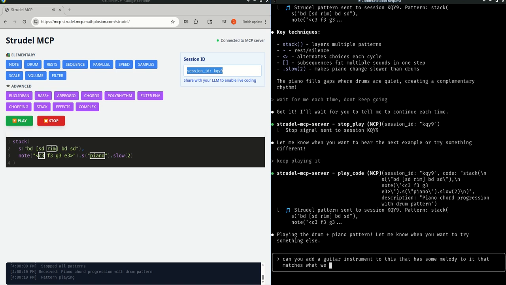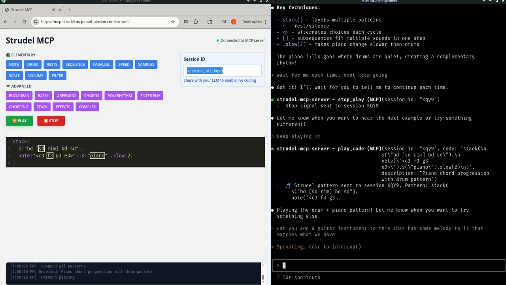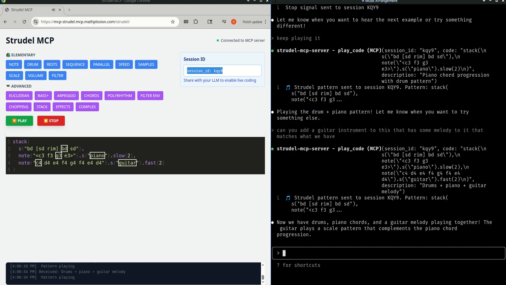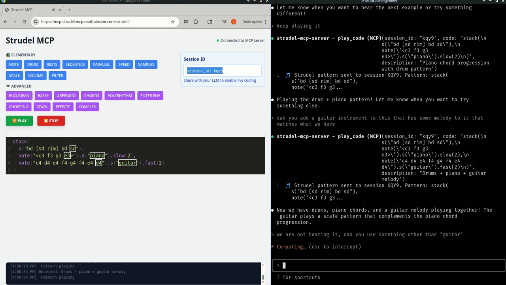Okay, let's see. Usually if I just ask it for suggestions, it's pretty good at giving you something that sort of matches. I don't know why we're not hearing that. Oh, because there's probably no guitar. We are not hearing it. Can you use something other than, I don't think that particular instrument is called guitar. Okay. There we go, a little better.